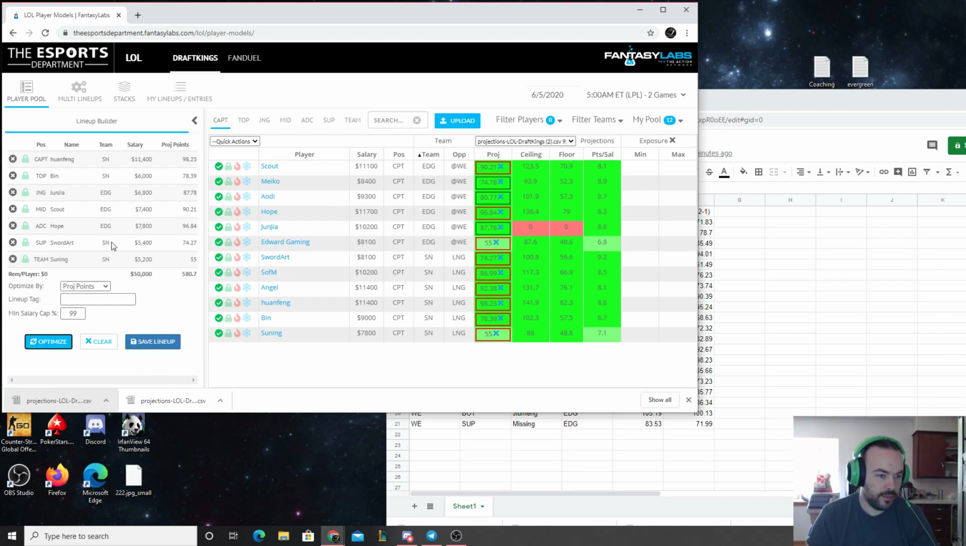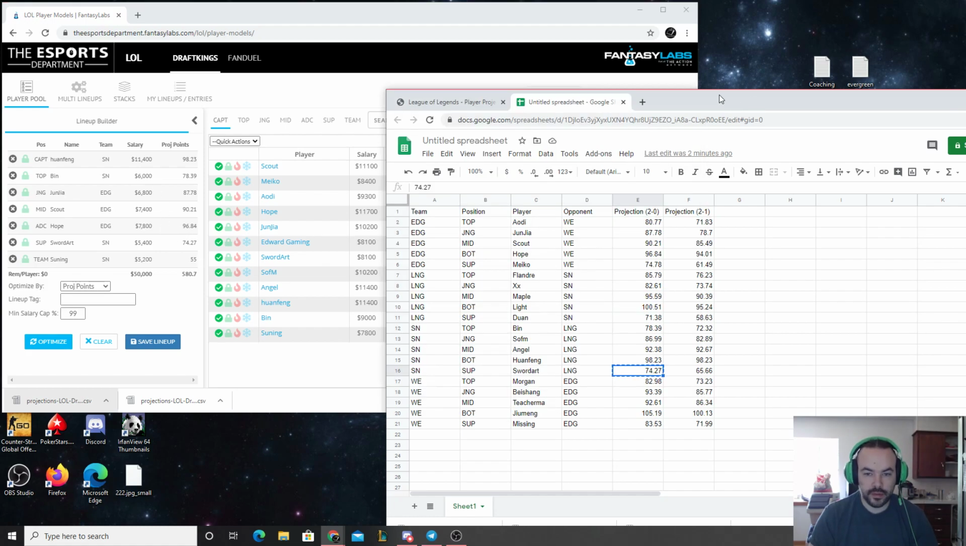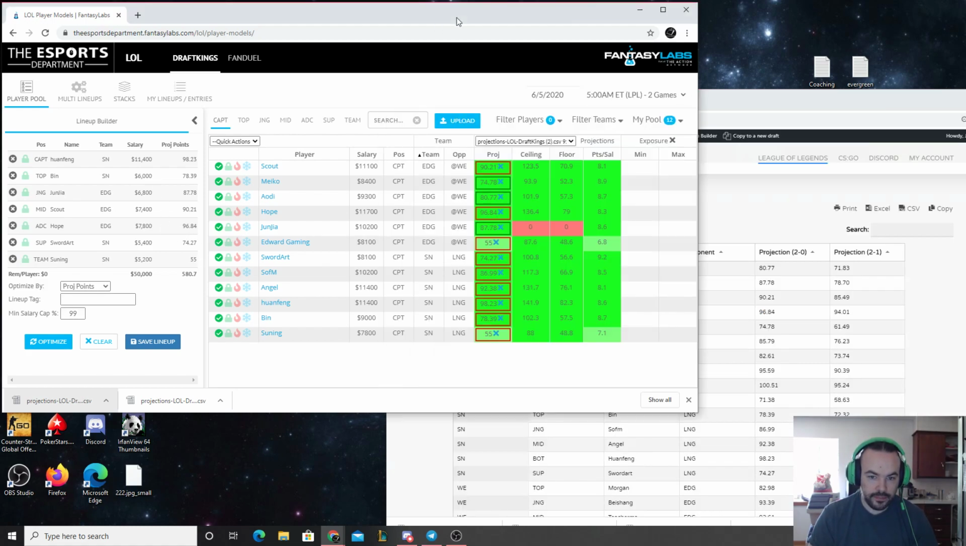You literally just click optimize, it's going to give you a lineup. There you go. That's the lineup that it's optimized for you based on the projections that we've given, the salaries. It's fantastic in that regard.